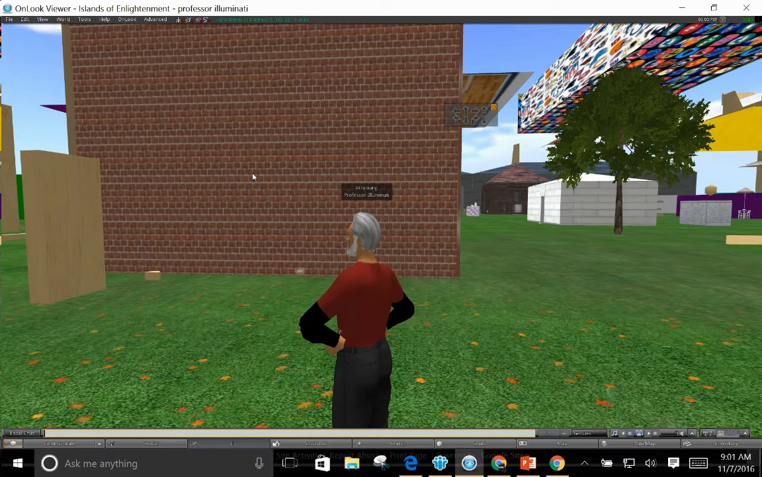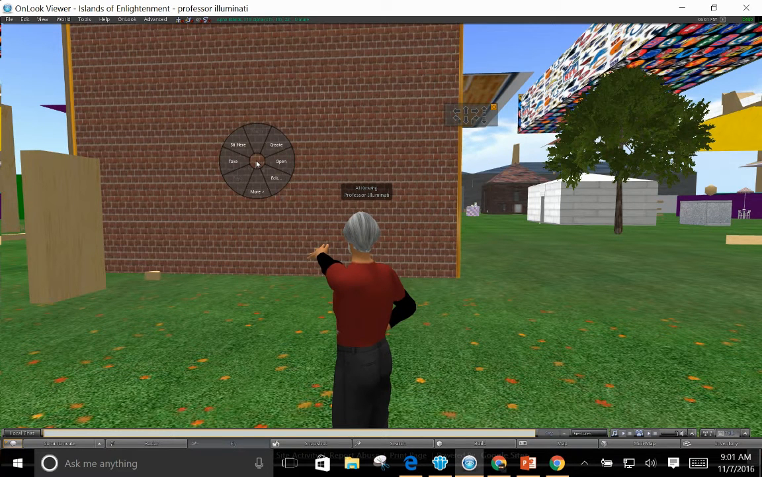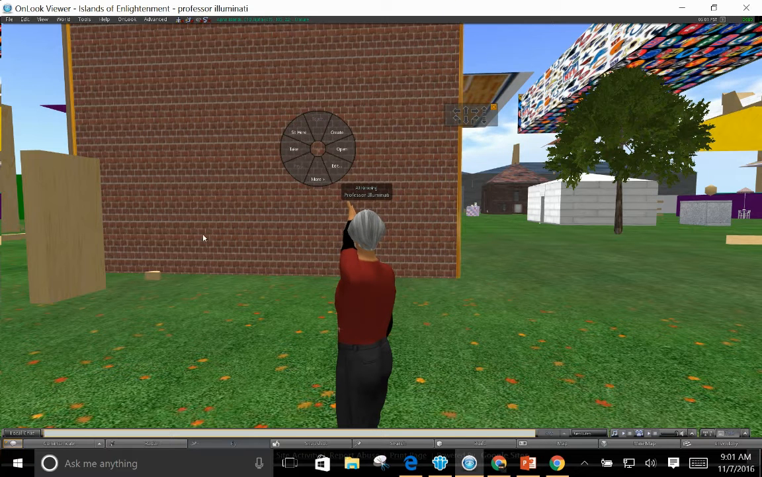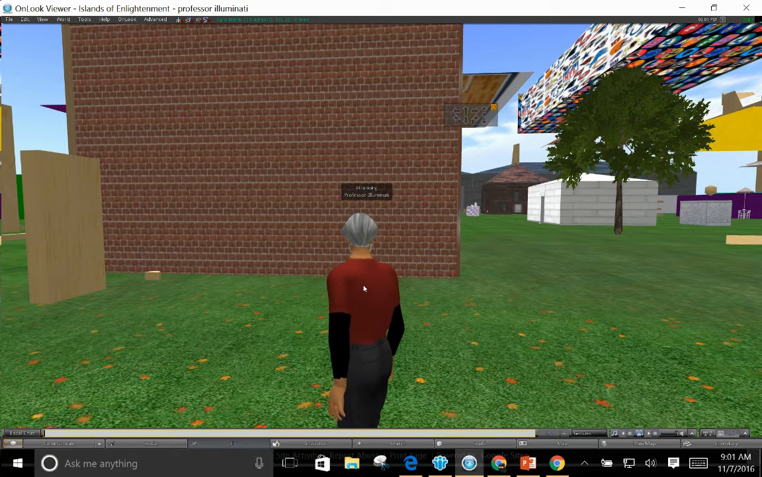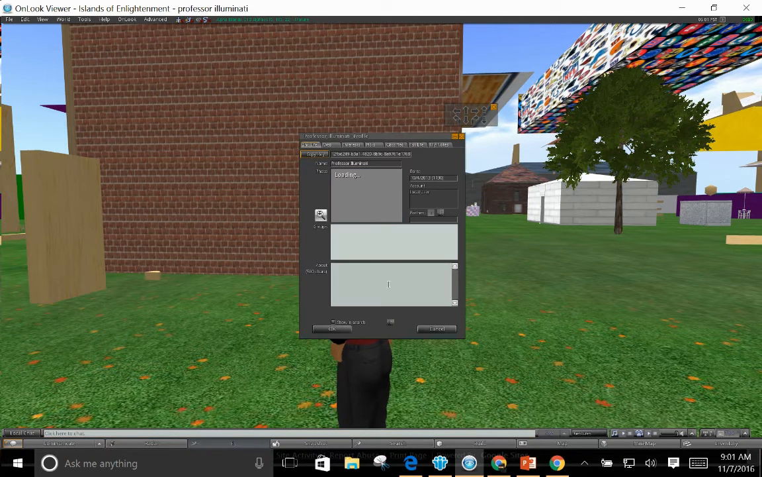So to get a pie menu, you have to right click, or I believe it's a command click on a Mac if you're a Mac user. But essentially, if you right click on an object, you'll get a pie menu. Now you can also right click on yourself, on your own avatar. One of the things you can do with your avatar is click your profile. You could actually put a picture of yourself and the groups you belong to and that sort of thing. Really not something you need to spend a lot of time in.